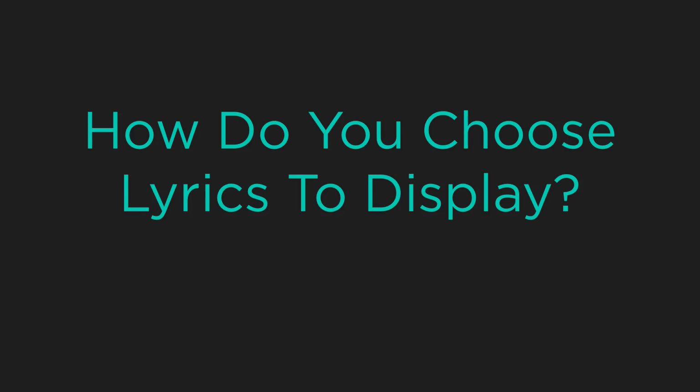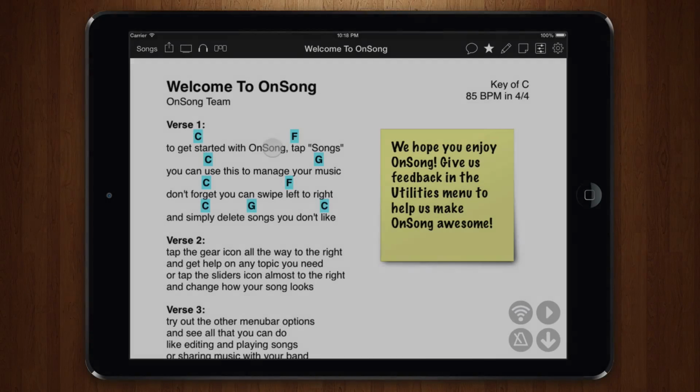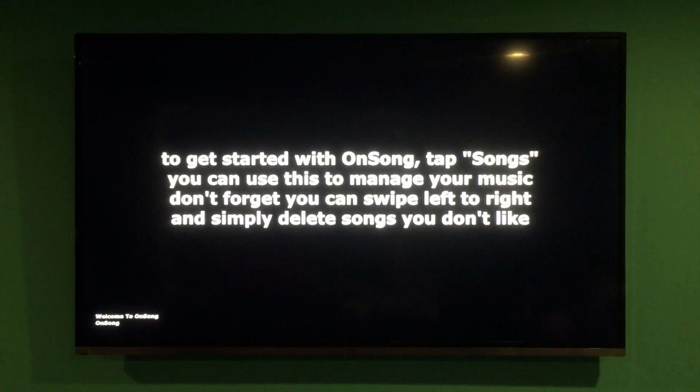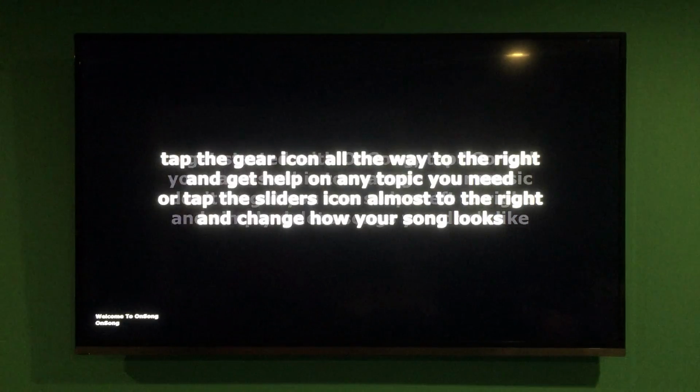So how do you choose what lyrics should display on the screen? Simple, you tap on them. As long as you have your songs in a text-based format, OnSong creates sections where you have blank lines. Tapping on those sections highlights them in the song viewer and changes the text on the screen. The song information is automatically displayed at the bottom left corner.